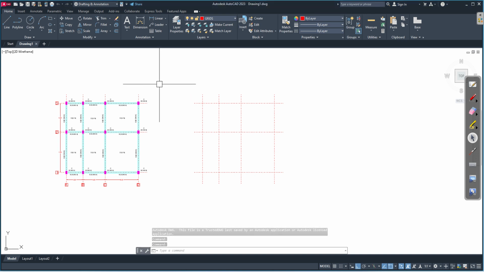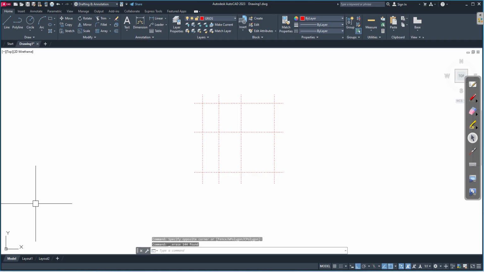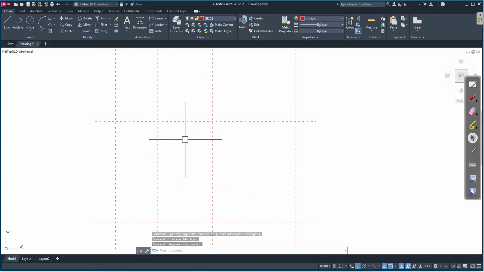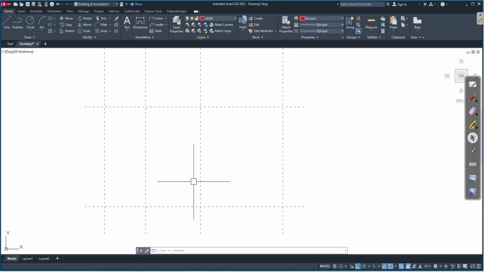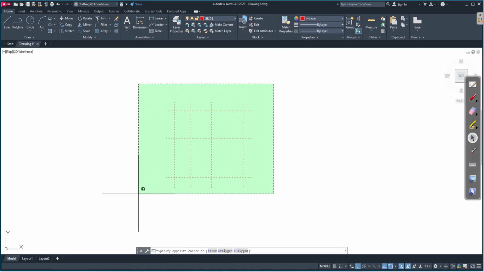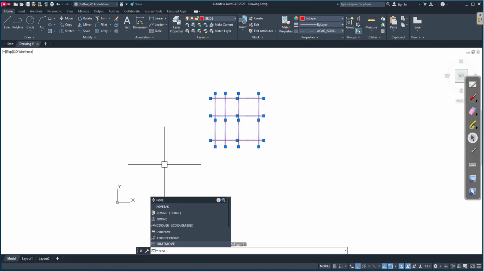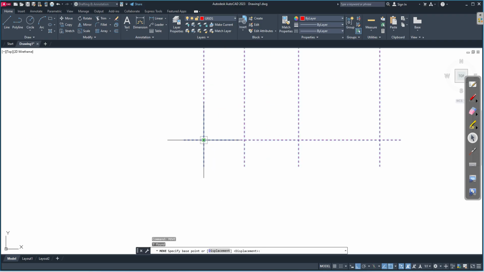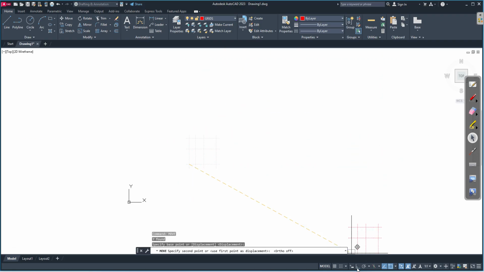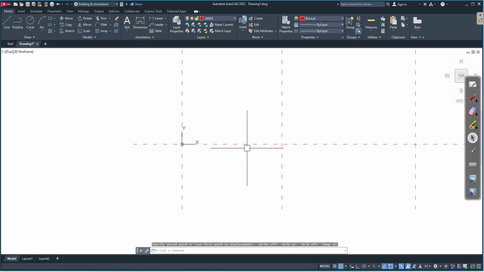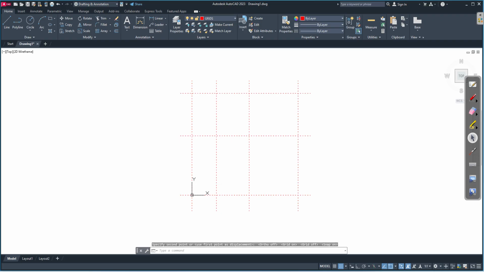You delete this diagram, so you have only grid lines. Select all the grid lines and move them to this corner using the move command. You select this intersection and move it to this origin. Then save the file.